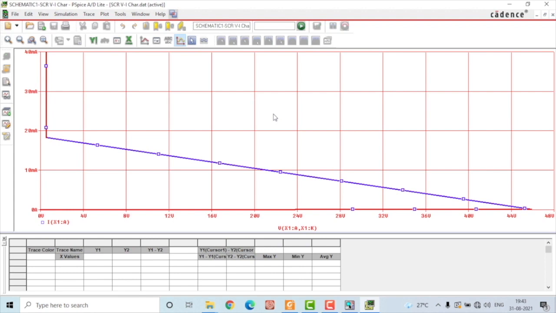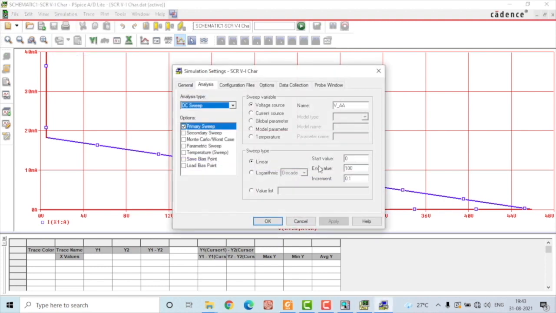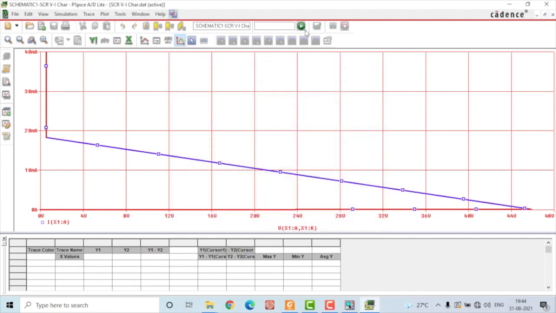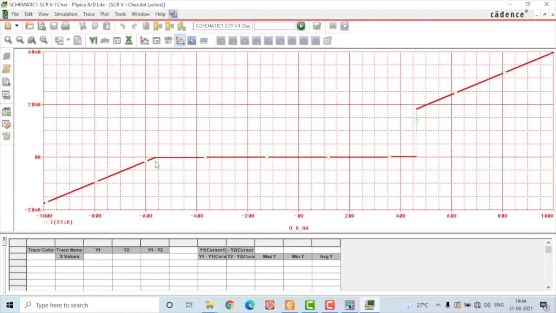Now to illustrate the reverse characteristics as well, I can directly change the simulation profile from the simulation window. Click on the simulation menu icon, click on edit settings. Now here, let the start value start from minus 100 to plus 100 volt, and let the increment be 0.1 as it is. I'll apply this, click OK. I can rerun the simulation directly from the simulation window itself. Click run. You can see now the characteristics has once again changed.